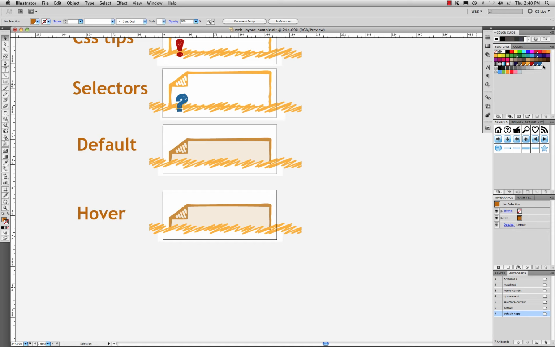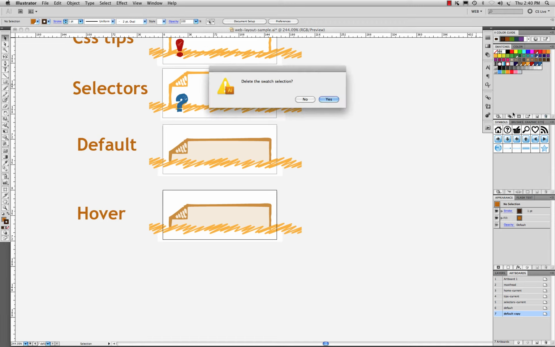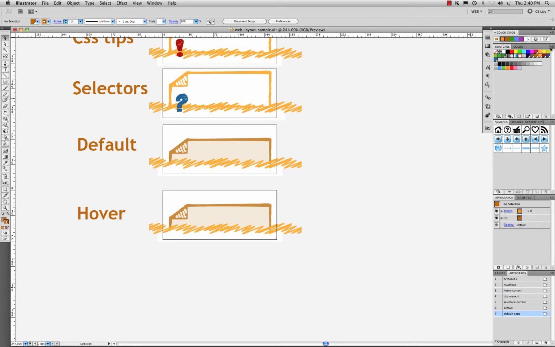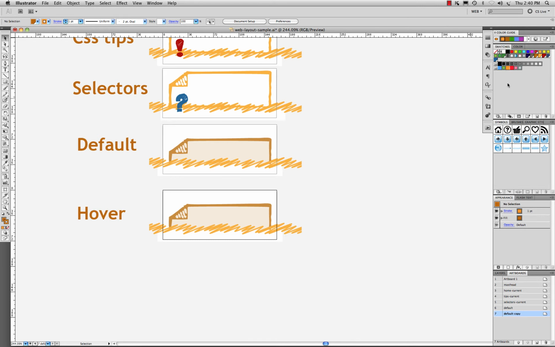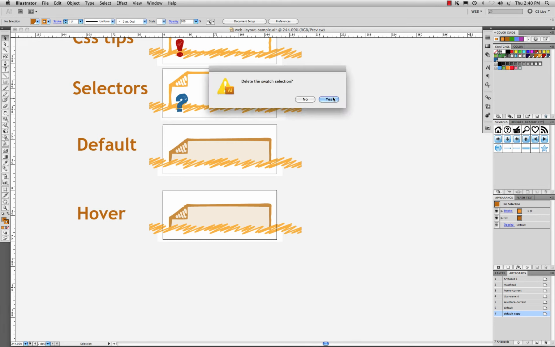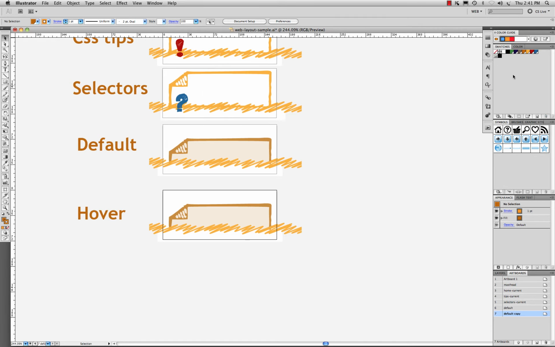in my swatches palette. If you want to delete your extra colors in your swatches palette and just reduce them down to the ones that you want to use, you can shift select the colors you do not want and choose on the trash can, or you can choose select all unused colors and delete them. I might delete this palette as well, so I'm just left with my global swatches.